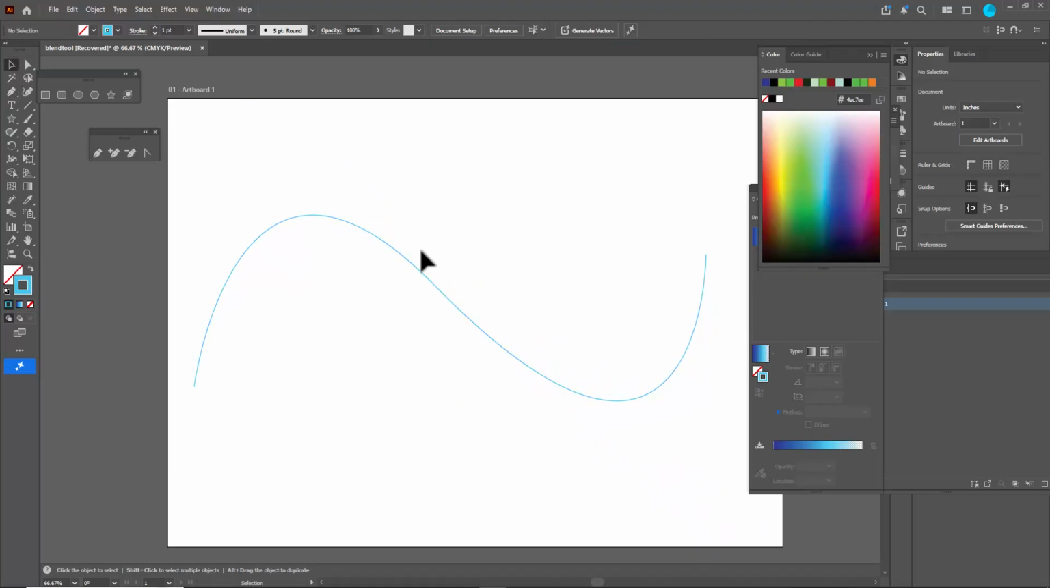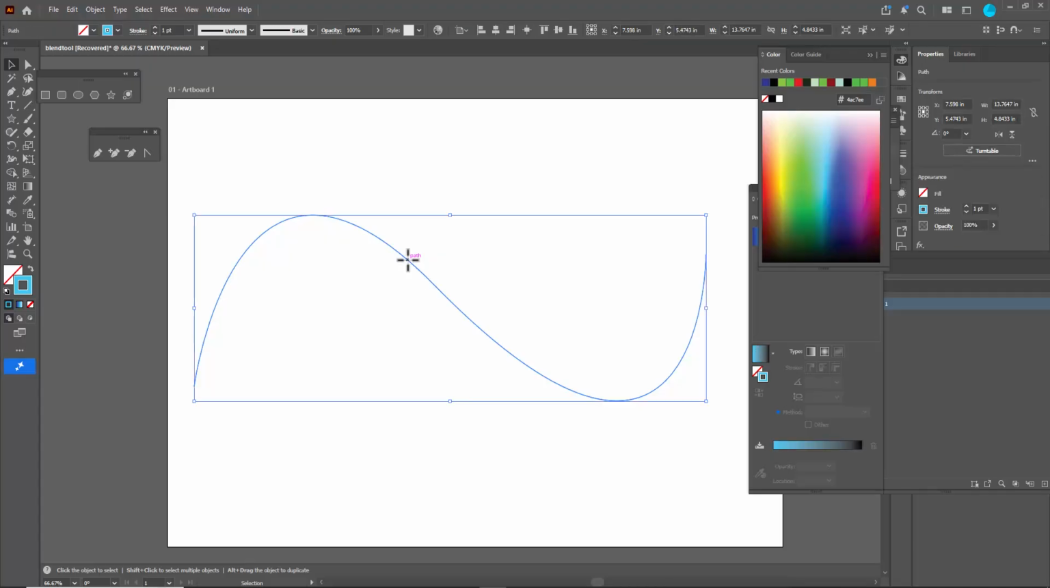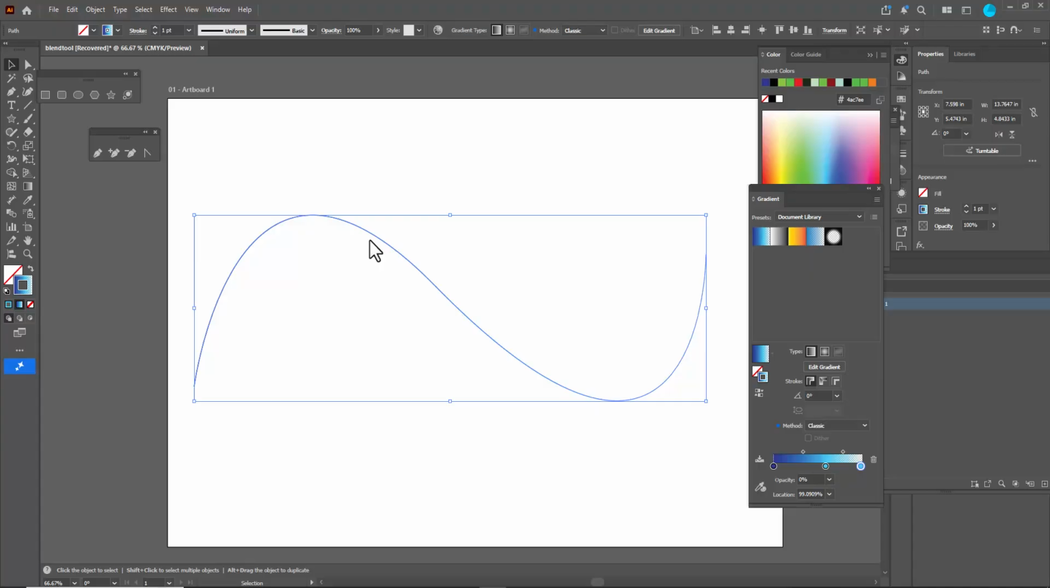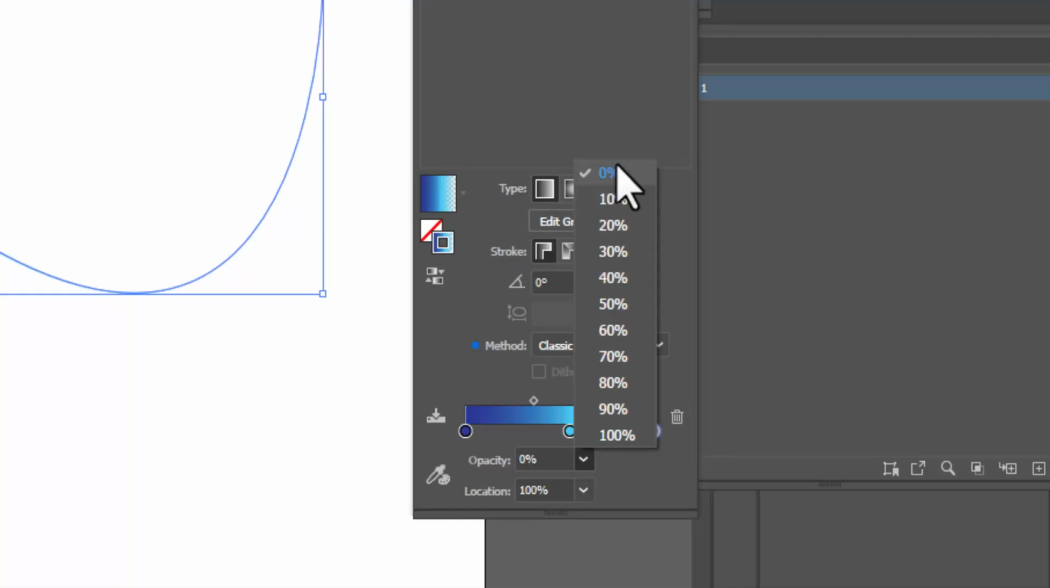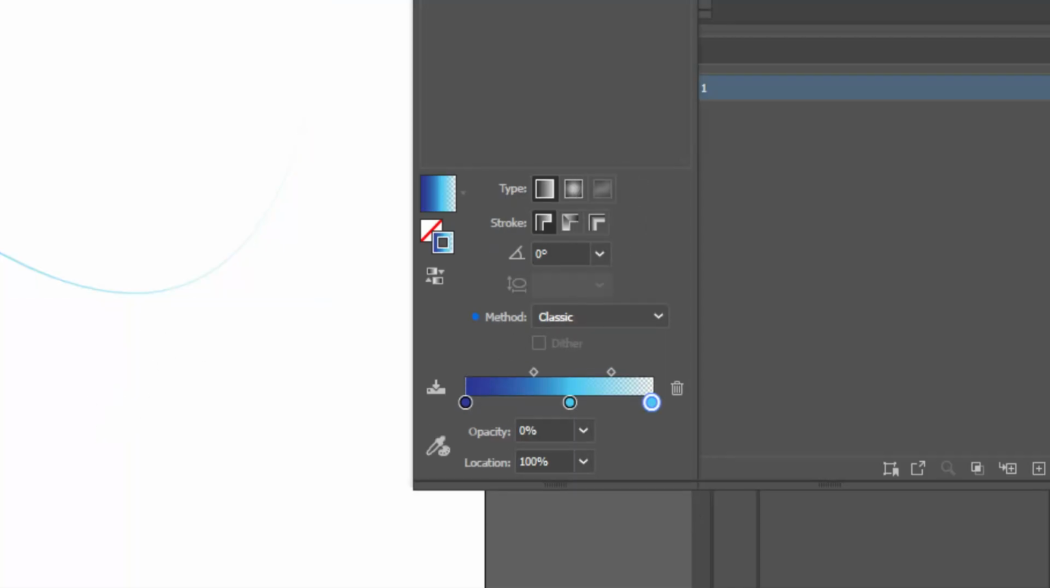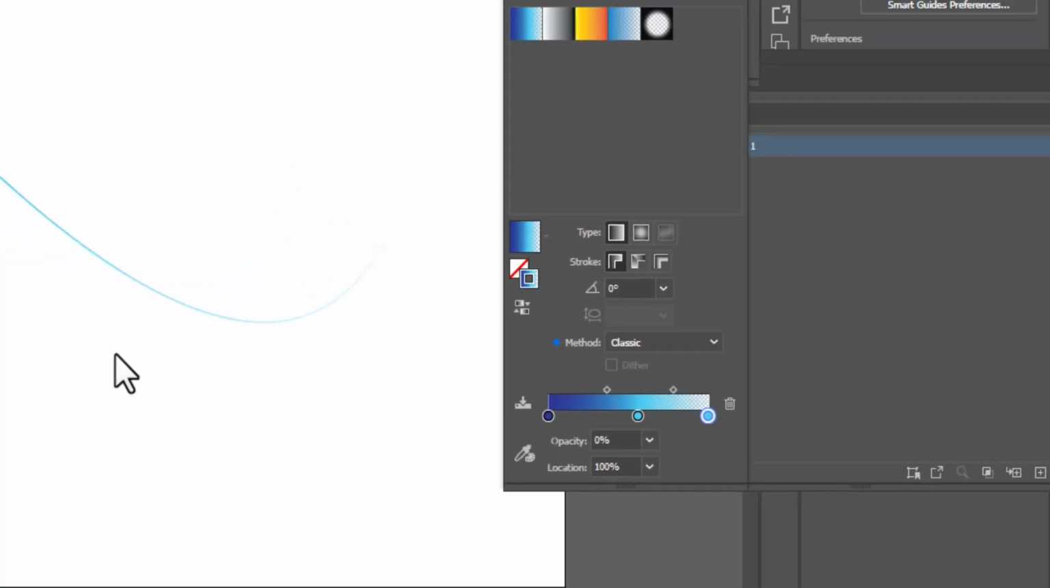Right. Then we will apply a gradient to this path. So here we can find the gradient. We are applying a default gradient. We can just check the gradient here. So we have one dark blue color, we have a light blue color, and we have another gradient slider for which we have given 0% opacity. So this will create a nice fade out look to the path.